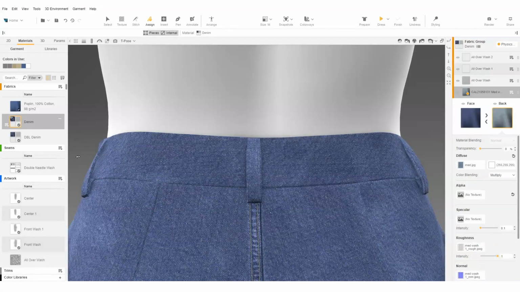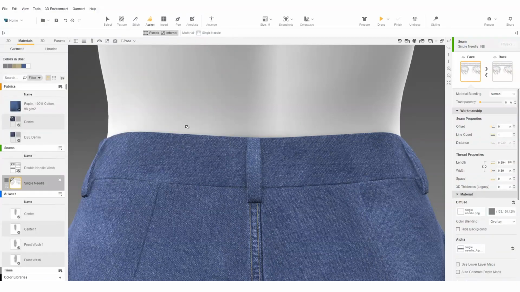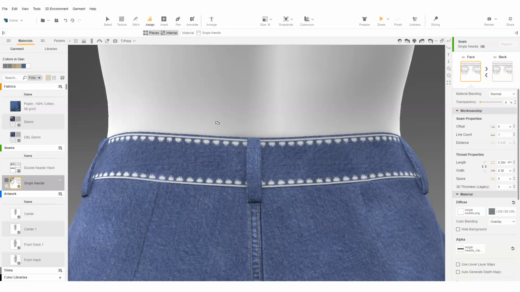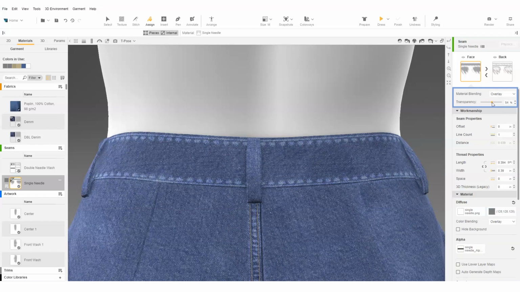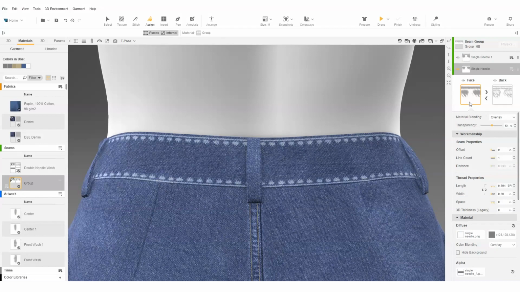Back in VStitcher, we add the PNG as a seam. Adjust the scale, blending mode, and transparency as needed. We can create a dye pooling seam as well from this wash. Cloning the wash, we group it with the original image. Now we have a seam group.